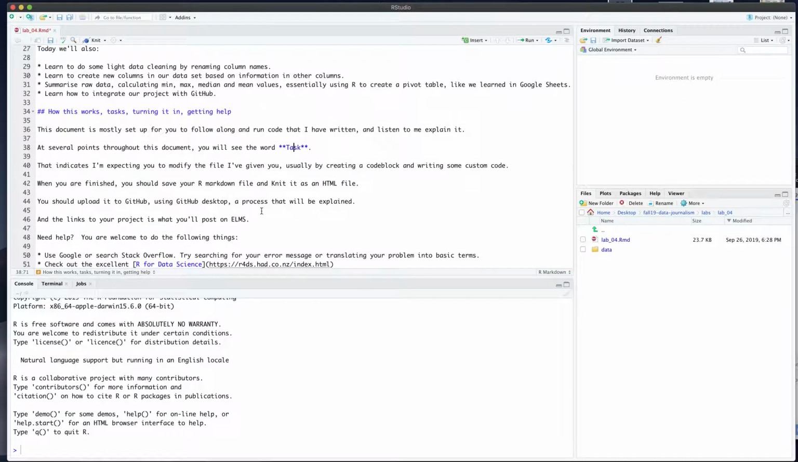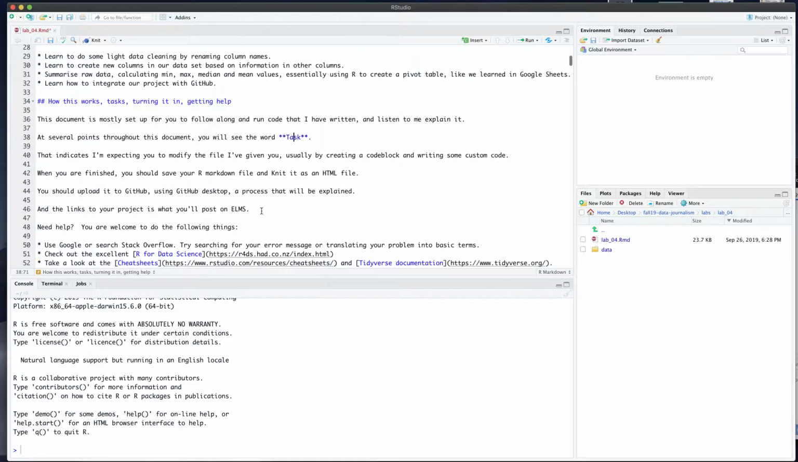Instead of uploading your R Markdown file and HTML file directly to Elms, there's going to be a process that will be explained in an additional video where you're going to upload this to a website called GitHub, and then you're going to post the links to that so that I can take a look.